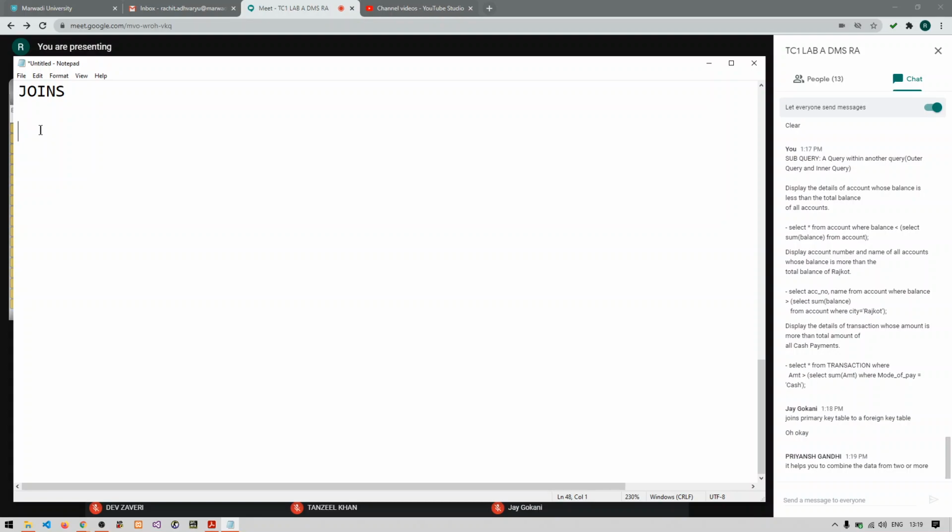Combine the data from 2 or more tables. Okay, Priyansh, very good. So can anyone tell me what exactly the join does, or what is the condition if we want to perform a join? I said that when we studied this join in relational algebra.